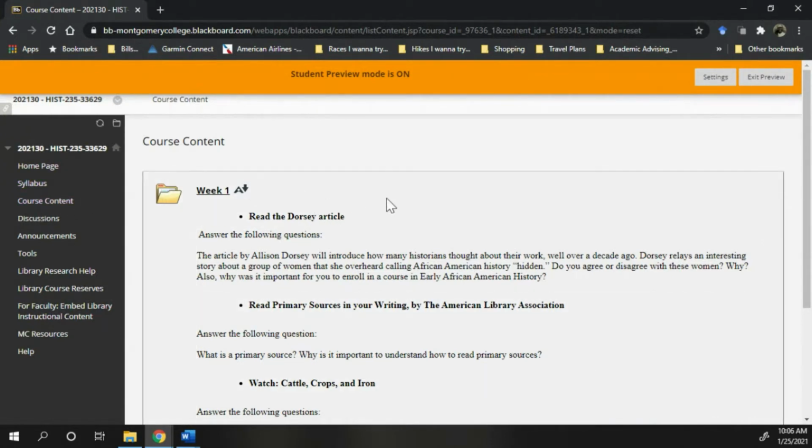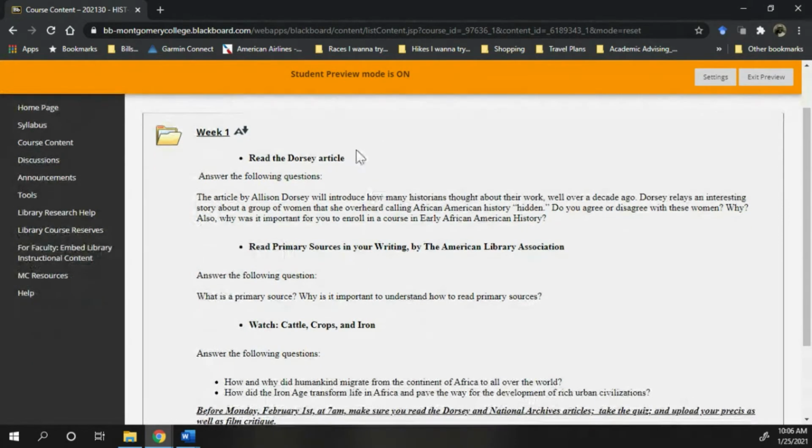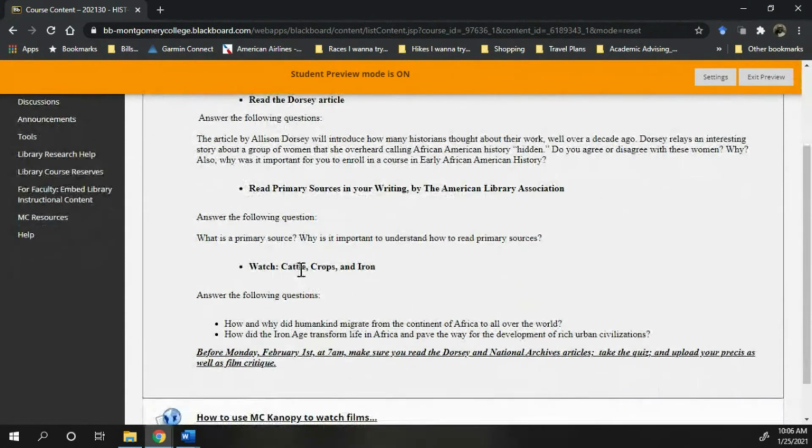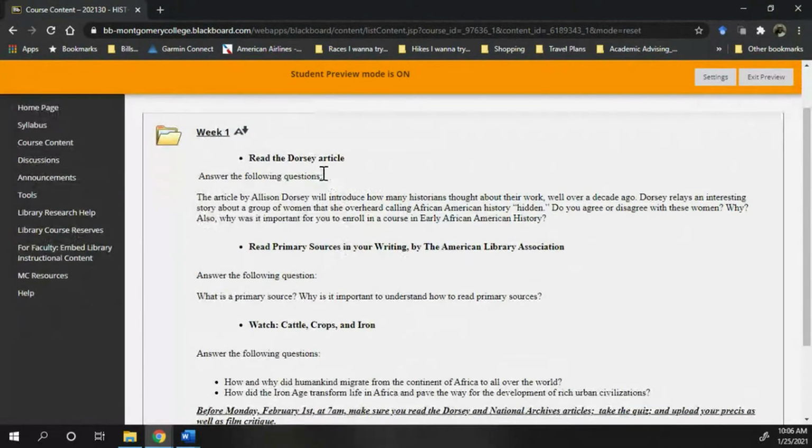In course content, on the outside of the folder, you will see an overview of what you are expected to do for that week. So we see here for this week, I want you to read an article by Allison Dorsey. I want you to read a small site main page called Primary Sources in Your Writing by the American Library Association. I want you to watch the film Cattle, Crops, and Iron. So these are the 3 things I would like for you to do.